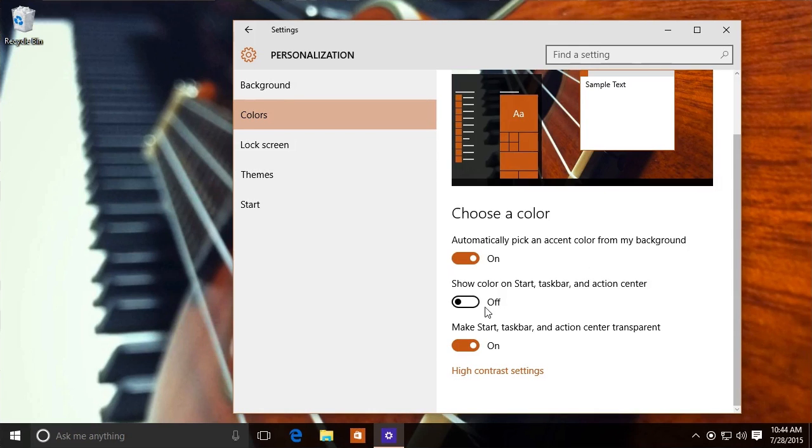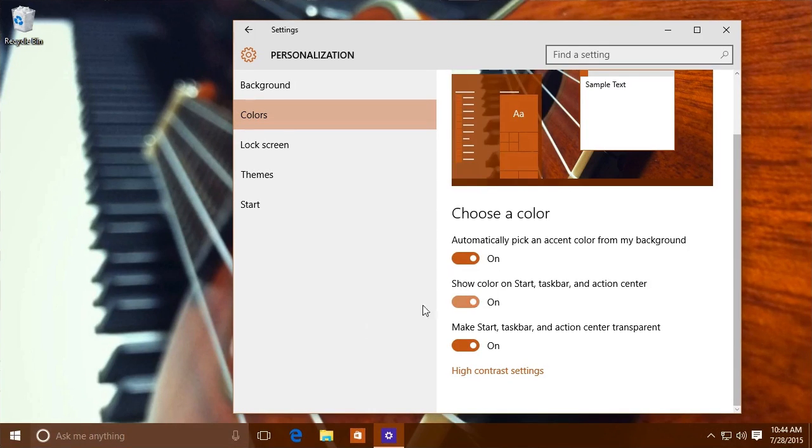Now I can choose to also show the color in the start, task, and action center. You can see that colors the bar a little bit in that shade for me. The bar is still transparent, so you can see the string of the ukulele kind of going through the back there. It gives it a nice 3D effect. I can choose to turn that transparency off by just turning that off, and now it's a solid color. But I like the transparency.